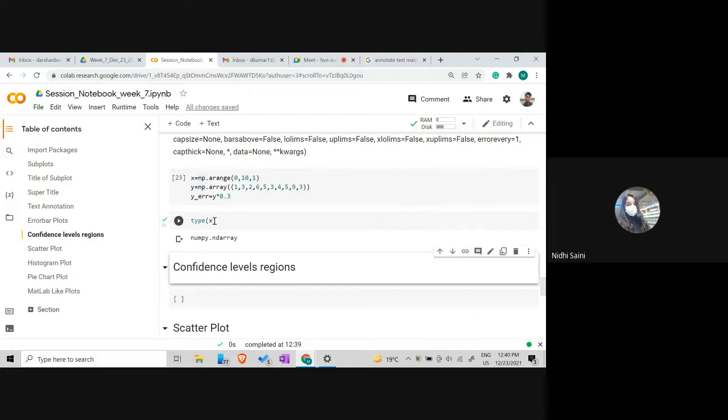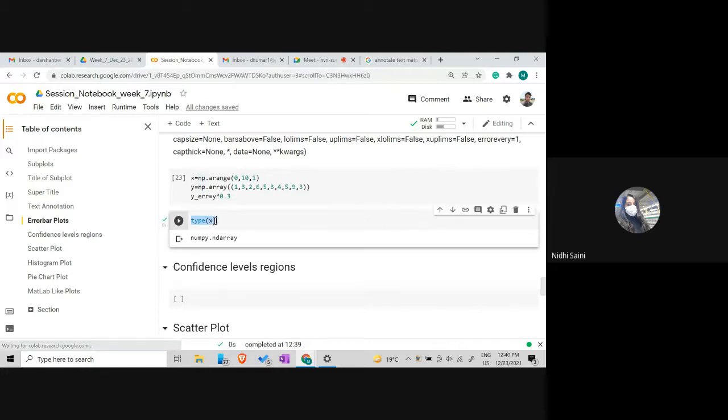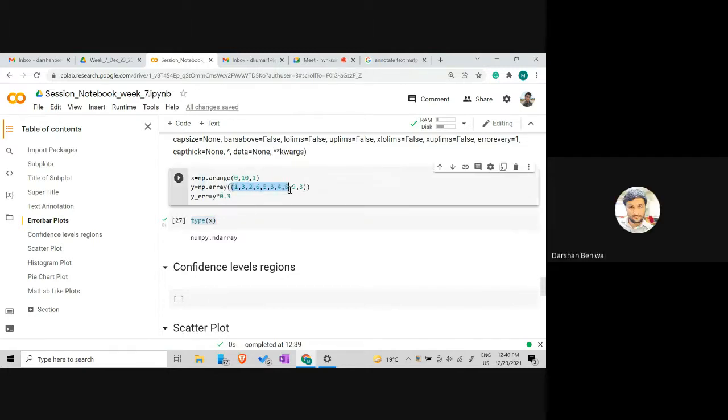Okay, then if I have to define a list or a tuple, I just write x equal to so and so the elements, right? But if I'm using np dot, that means we are already dealing with an array. I think you got the point, right, Nidhi?